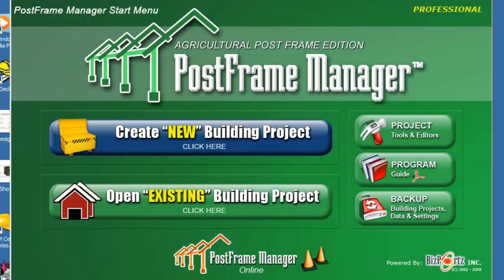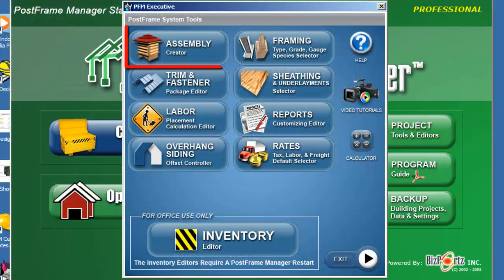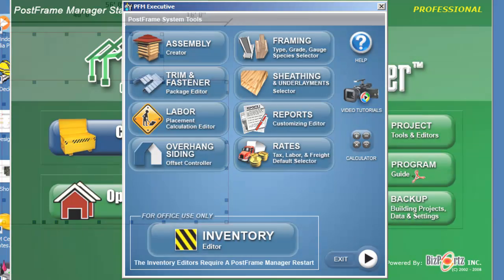When you first launch PostFrame Manager from your desktop, click on the Project Tools and Editors button on the launch screen. That brings up the PostFrame System Tools screen.